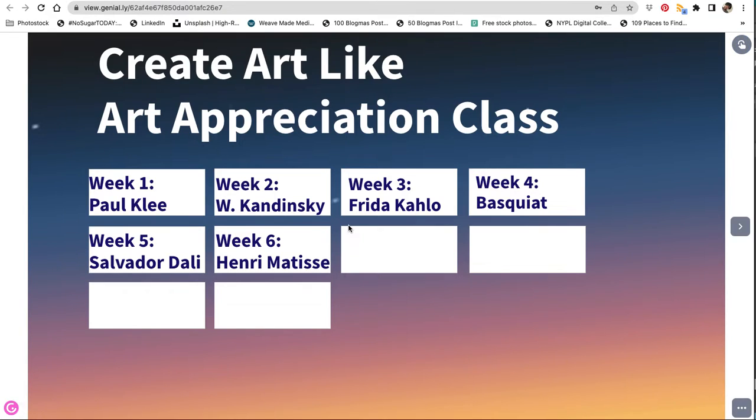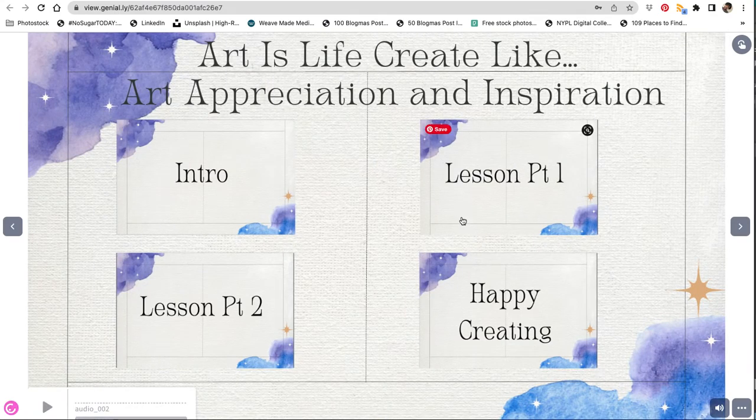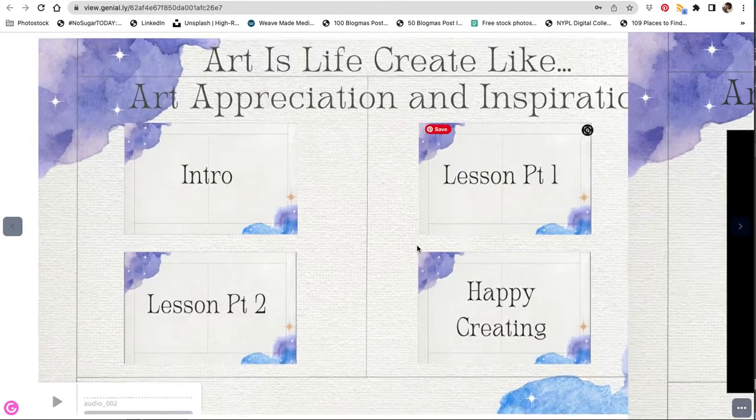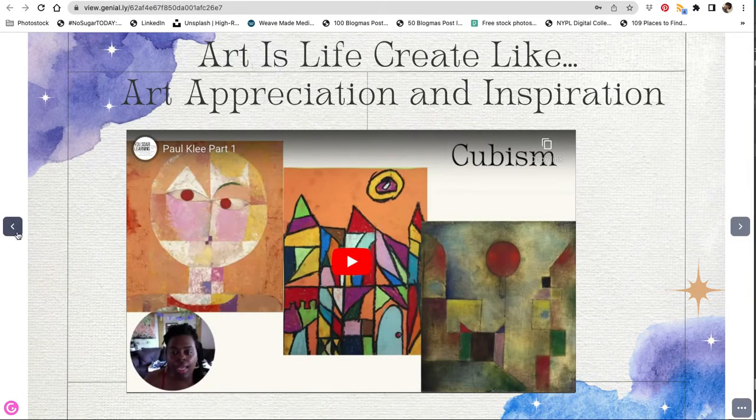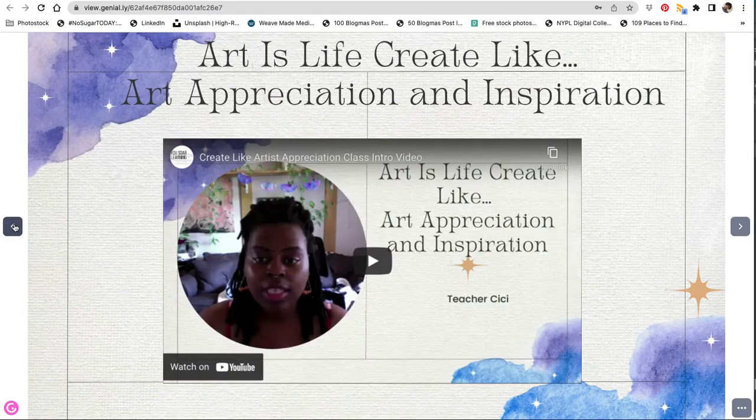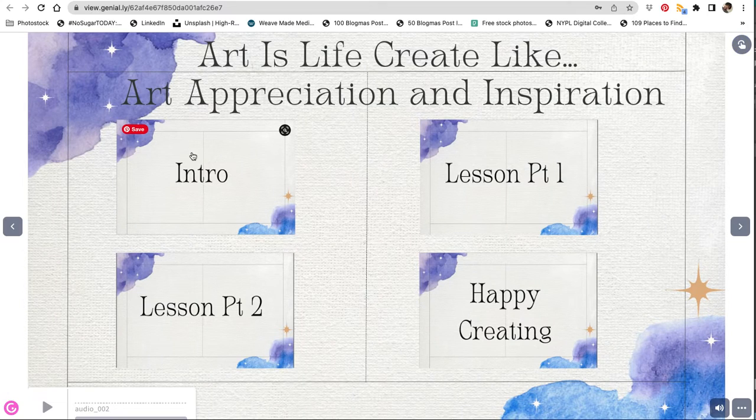This class is called Create Art Like, which is an art appreciation class. Each one is a different page, so it will take me somewhere, right? Then we have lesson 1, part 1. The idea for this video is to show you how I make these little buttons on these pages, right?